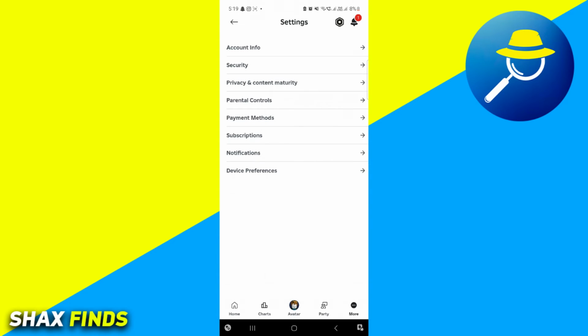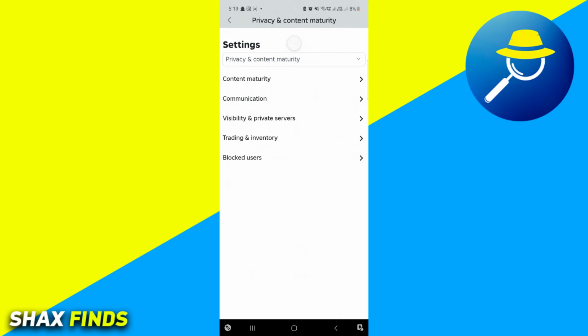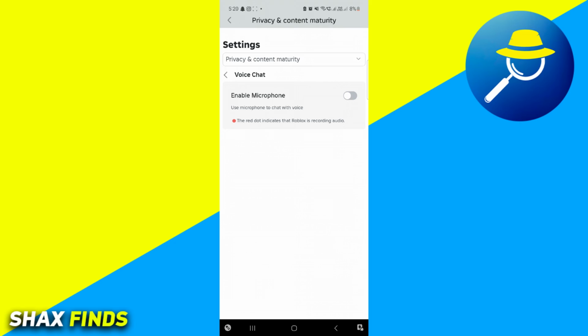Next, go back to the Settings menu and this time go into Privacy and then Content Maturity. From there, navigate to Communication and then Voice Chat. You should see an option to Enable Microphone. Tap on that and then Enable Voice Chat. So that's basically how you can get voice chat on Roblox iPad.